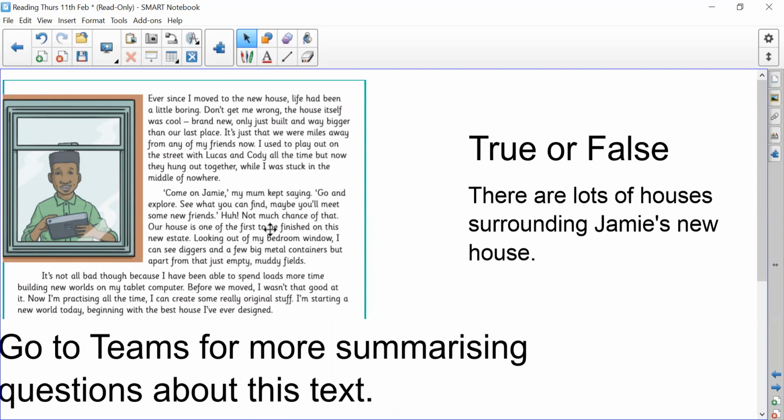Our house is one of the first to be finished on this new estate. Ah, yes, that tells me. So if there's only one house to be finished, let's read on. Looking out of my bedroom window, I can see diggers and a few big metal containers, but apart from that, it's just empty, muddy fields. So from reading this, I know that there aren't any more houses yet. There are only either one, or as it says, one of the first, just a couple of houses.